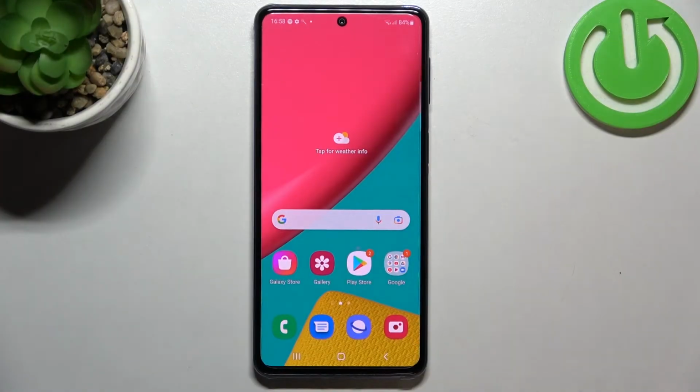Hi everyone, in front of me I've got Samsung Galaxy M53 and let me share with you how to allow unknown sources on this device.